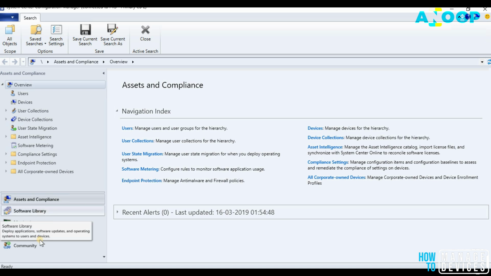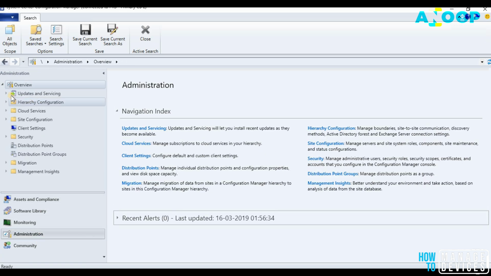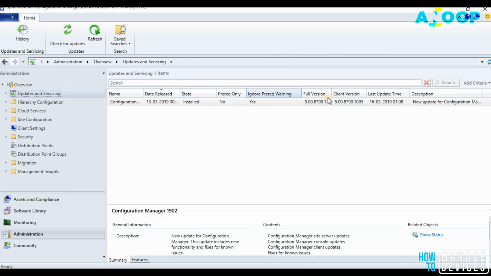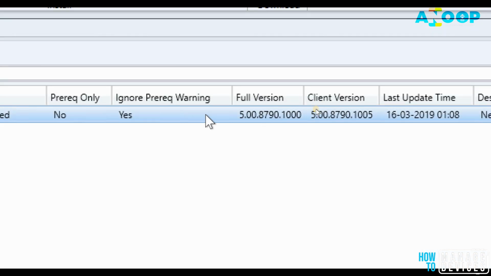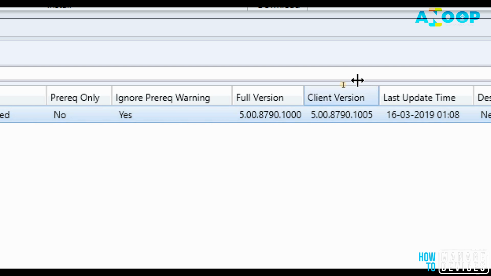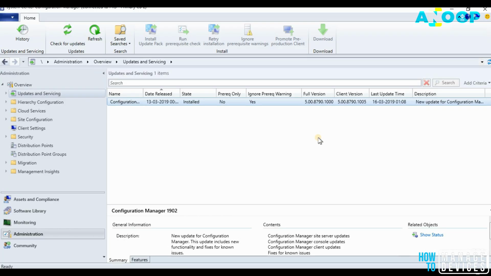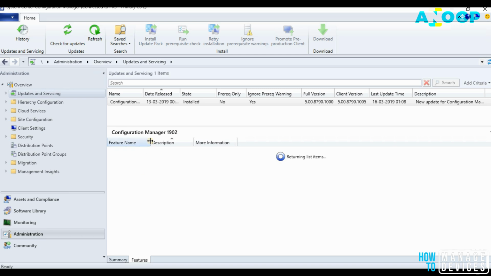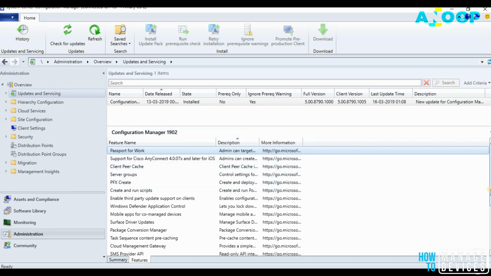Let's go to Administration and check the client version and the site server full version. The client version over here is 5.0.8790.1005, and the full version is 5.0.8790.1000. This client version could be different for your installation of SCCM. I'm part of the TAP, probably because of that the client version is the earliest one. That is quite possible. Let's have a quick look at the features. I don't think there will be much over here. I can't find anything new over here, and that is normal.